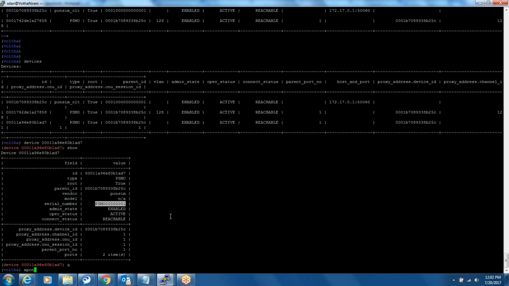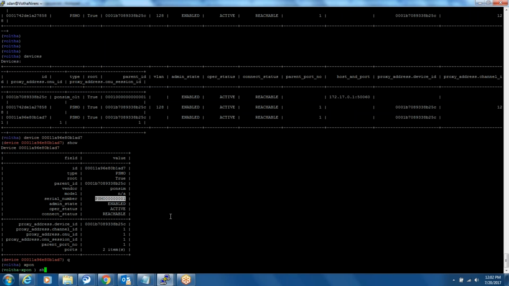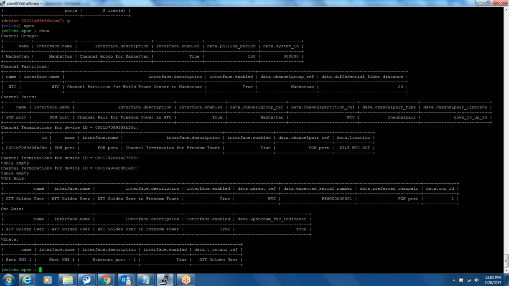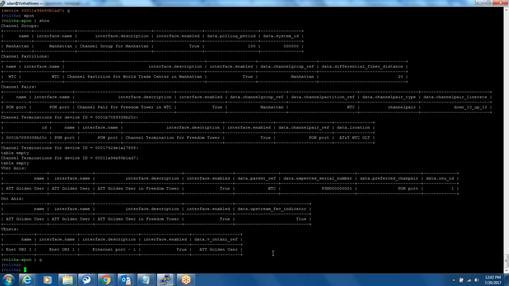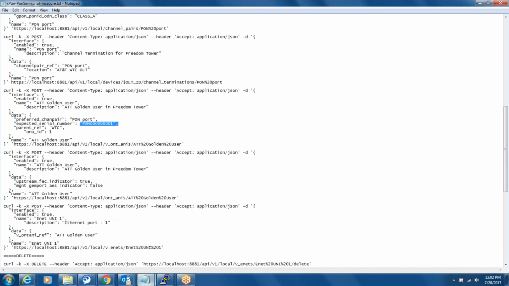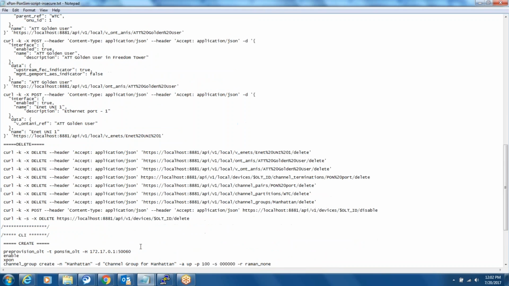Also, at the same time, if I go to the xPON submodule and do the show, it will show the channel group, channel partition, pair, termination, ONT, and the init. Everything is displayed. The next step, in the next demo, I will show you is deleting these interfaces. As they get deleted, they will be removed from the device, and it will be communicated to the PON-SIM device for it to delete them as well.